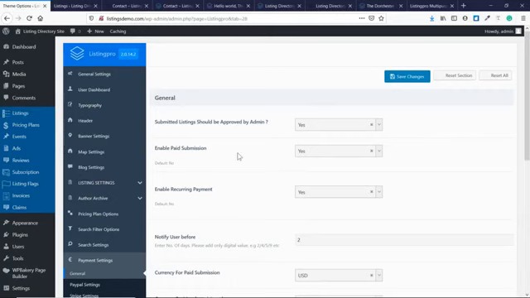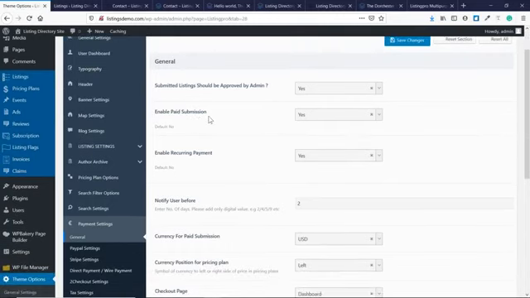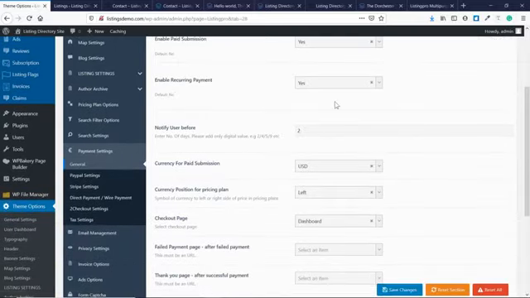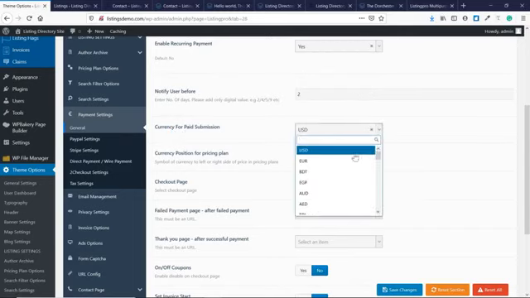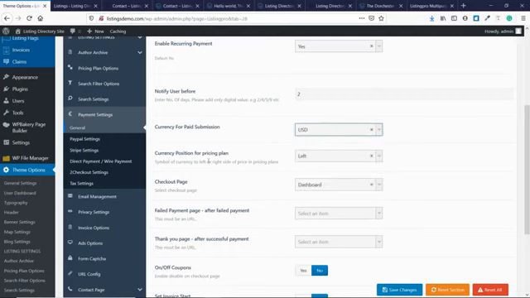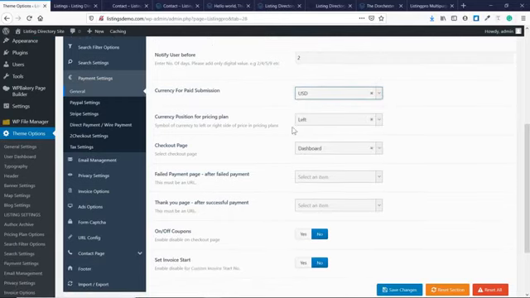And then you have this option here, enable paid submission. If you want to enable it, you should do it yes. Enable recurring payment. If you want to make it a subscription based service, then yes. Then notify users 2 days, 3 days, 5 days before the billing cycle. Currency for paid submission, you can select USD, Euro. There are almost all the currencies available. Then currency position for pricing plan, left, right, according to the symbols of that particular currency.